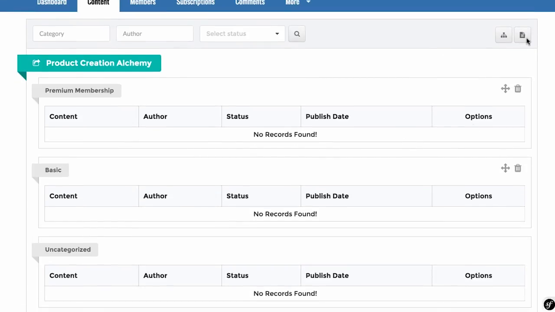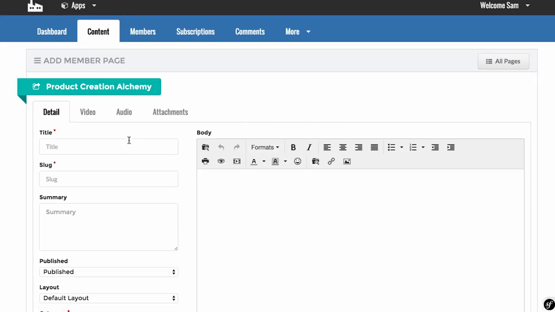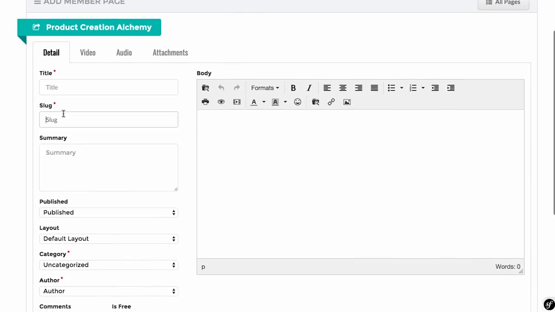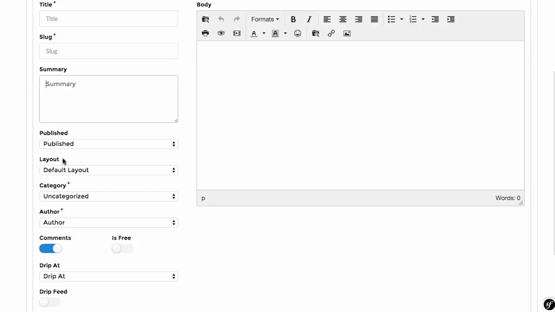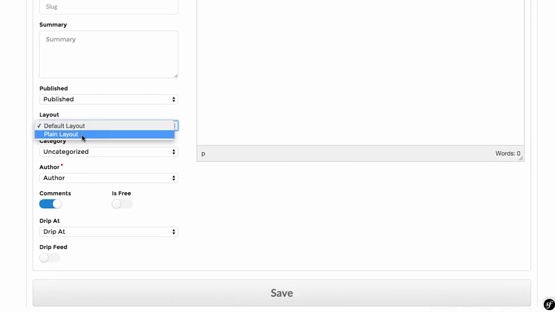Okay, so now we can add our different content. We can choose to add a page. If we're adding a page, we can add a title, a slug, a summary. We can add in all the different details of published. We can add a different layout. We can add it to a different category. We can choose the author that we want for this as well.